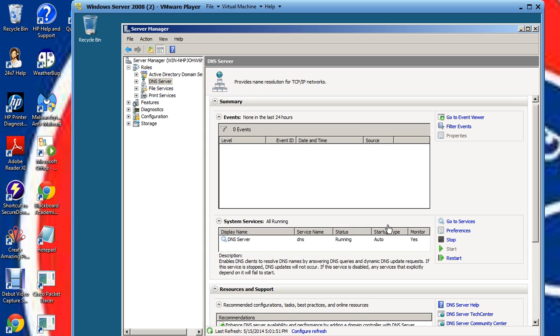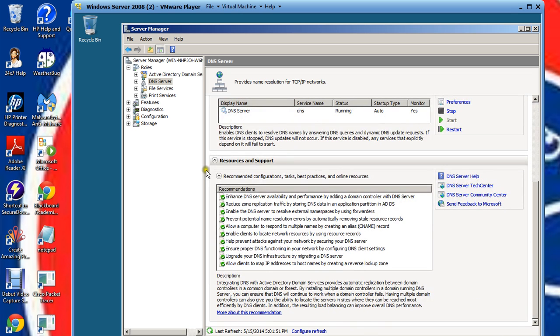Scroll down further in the right pane and you'll find the resources and support section, which contains additional resource information for troubleshooting DNS roles. And this is the resources and support and recommendations. It gives you all kinds of recommendations: enhance DNS server availability and performance by adding a domain controller, reduce zone replication traffic by storing DNS data in the application partition. So it just gives you loads of advice to get your DNS running up to par.